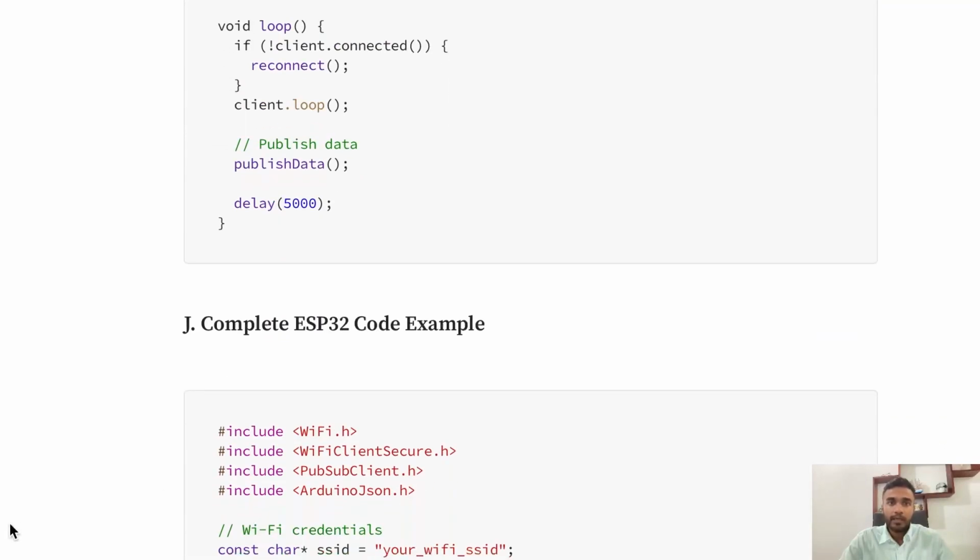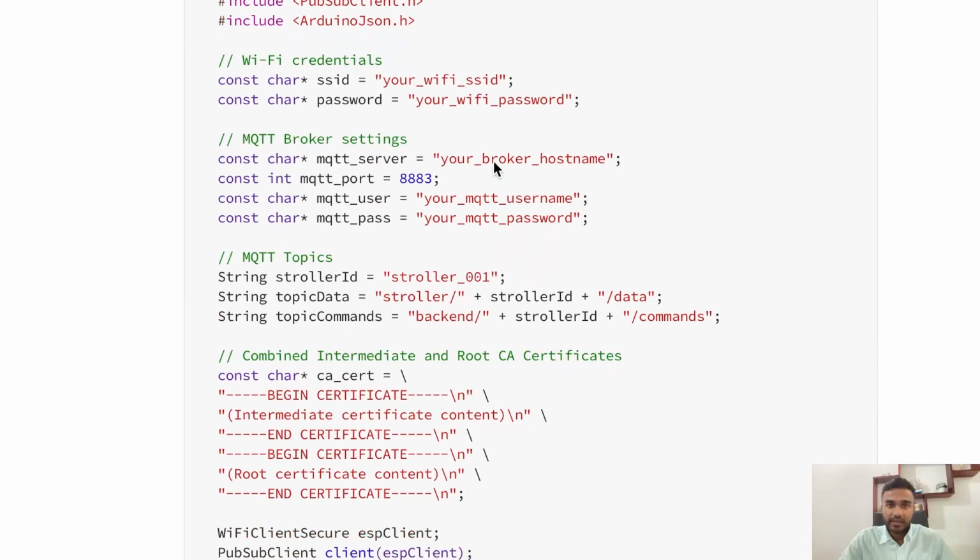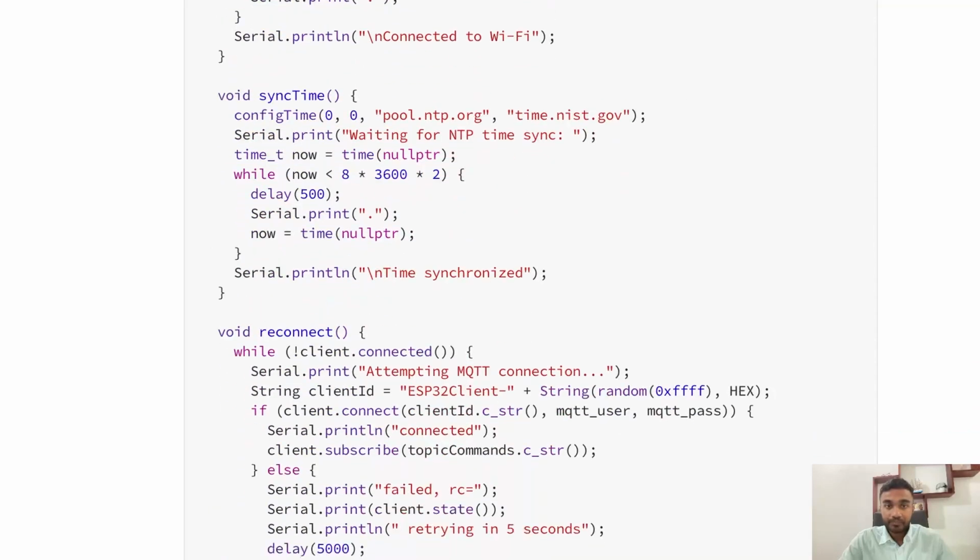So here's the complete code. As I said earlier, you can replace this, and these are the topics that we are subscribing to. The first topic, data, is for publishing the data, and this topic is for listening. So this part is for listening.